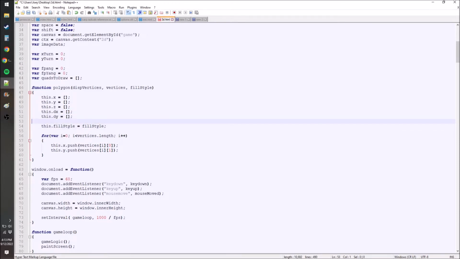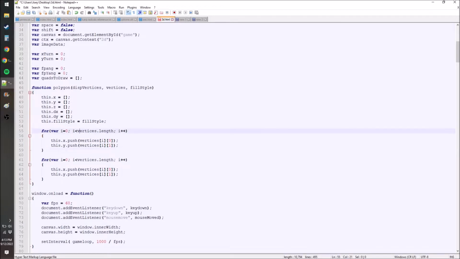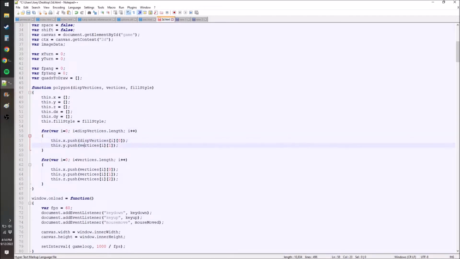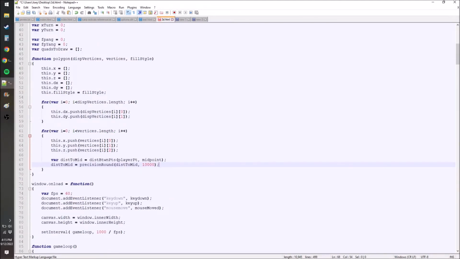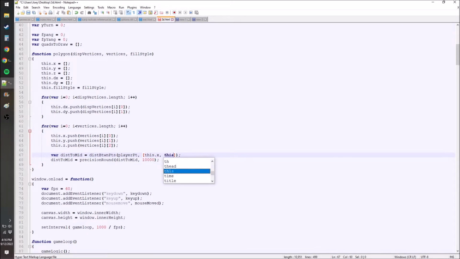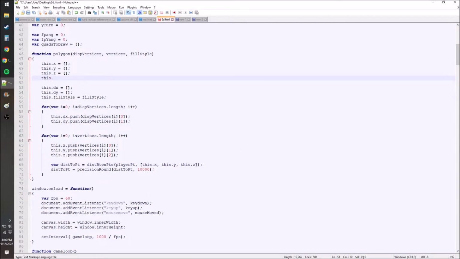Get rid of dis to mid, copy this for loop, change this to say display vertices, change the x to dx and dy, and we do want these two dis to mid lines of code as well. So I'm dropping this in here, but instead of using the midpoint and finding the distance to the midpoint, we're instead going to do this dot x, this dot y, this dot z. And it's not the distance to the midpoint, it's just the distance to the point. Let's make another array, this dot distance to, and we'll push to that.